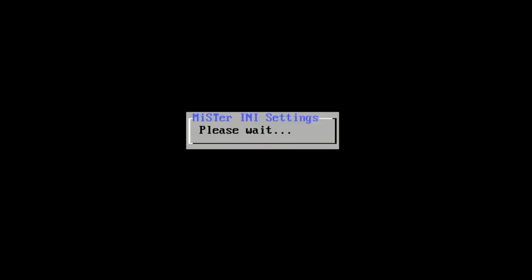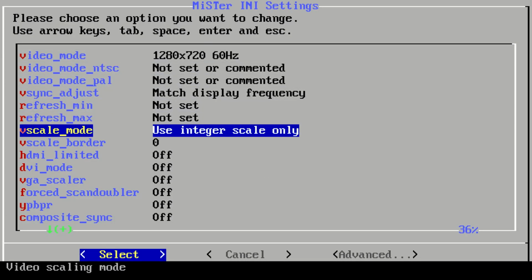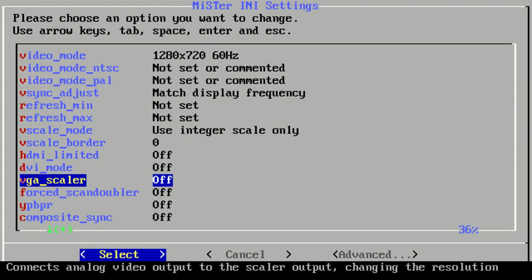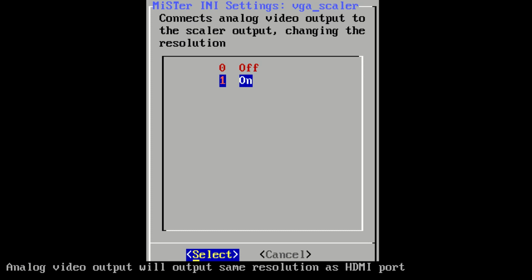So as we pull up the INI, and I'll warn you one more time, you can kind of mess things up in here, so just follow along closely. You can't do too bad of a job, but you can kind of get there. The first option is VGA scaler. If it's on, the analog video output will output the source resolution of HDMI, and if it's off, it'll use the core resolution.